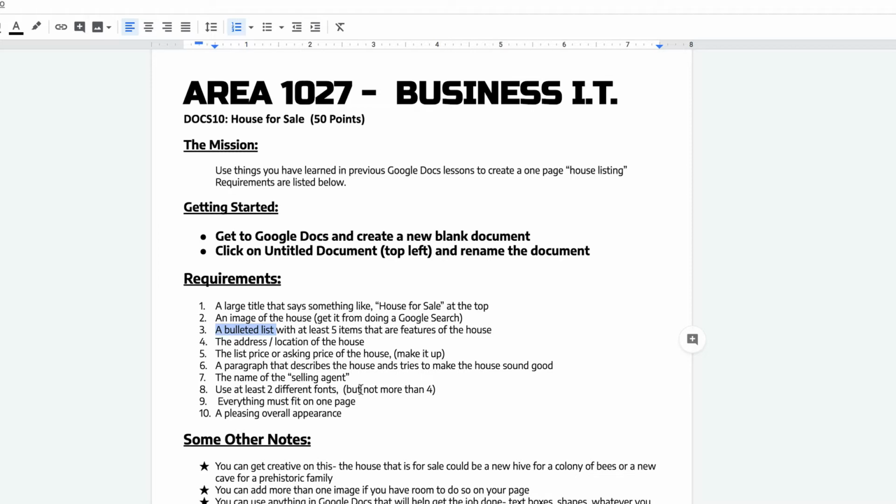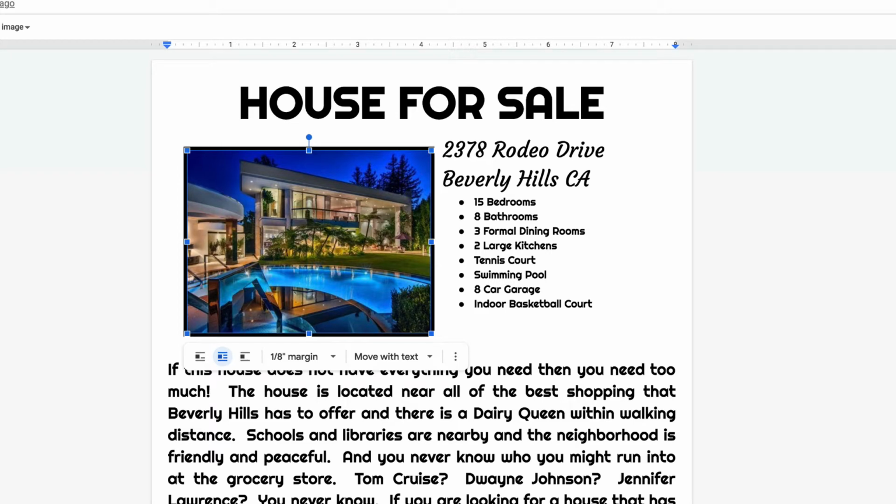Okay, it's got to have at least 5 items that are features of the house. If you look at my example over here, you see my bulleted list. It's right below the address. It's got 15 bedrooms, 8 bathrooms, 3 formal dining rooms, and you see the whole list there. That's a bulleted list, and those are things that are on the property. When I say features of the house, it's things that might make somebody want to buy it.